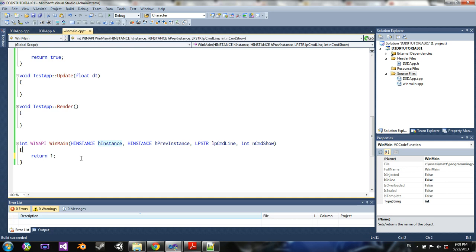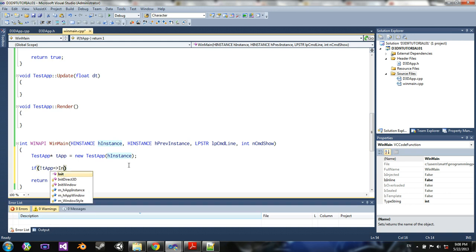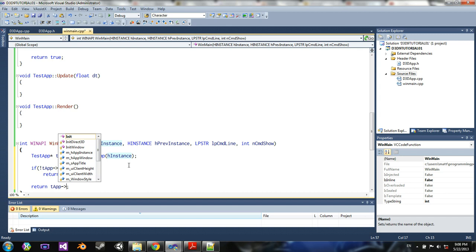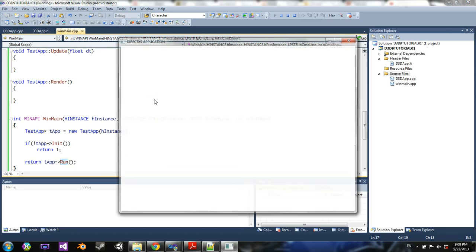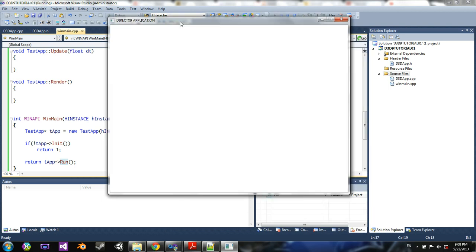So up here we're just going to create a test app pointer, tapp, equals new test app, and pass in the h instance right here. If not tapp init, so try and initialize it, otherwise, if it fails, just return 1. And then what you want to do is return tapp run. So there we go. We do all our initialization, and we call the application loop. If we run this, we should see our window pop up. So here you go. You have your DirectX application window.